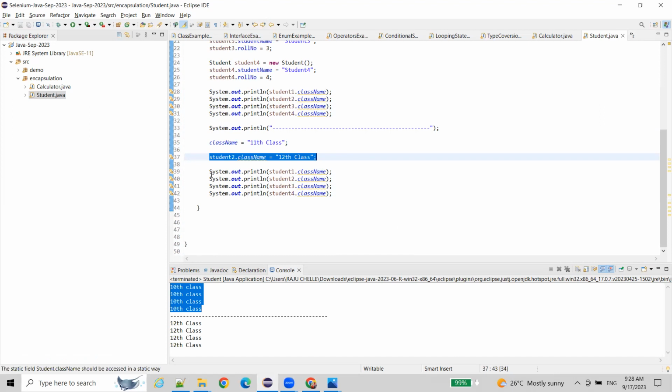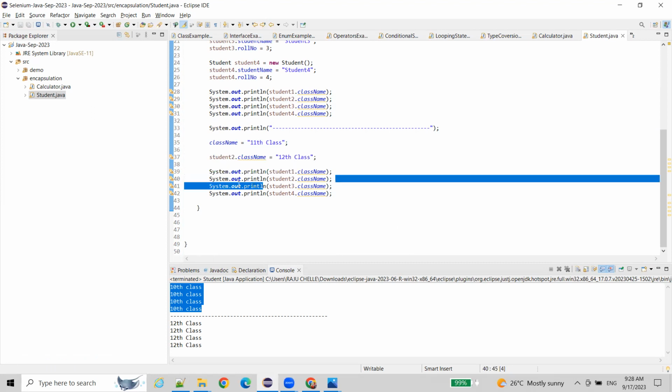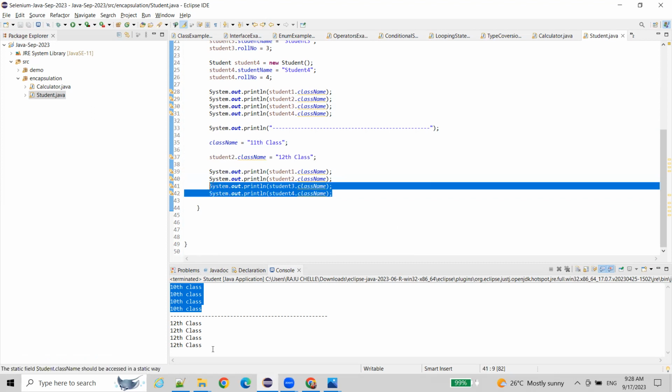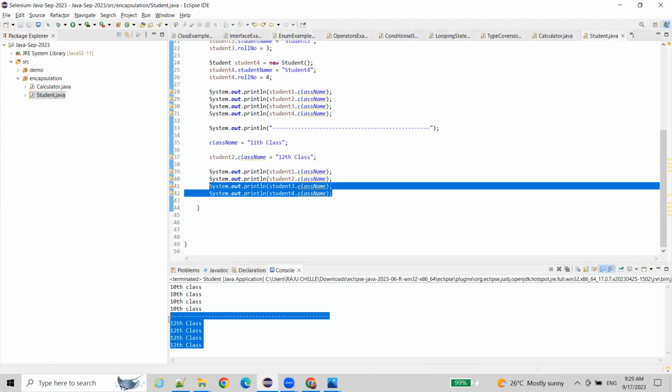When I print, for student 1, it has to display 11th class. For student 2, it has to display 12th class. And 3 and 4, it has to display 11th class. But still, I'm getting 12th class. Okay. So that is the problem with static variables.